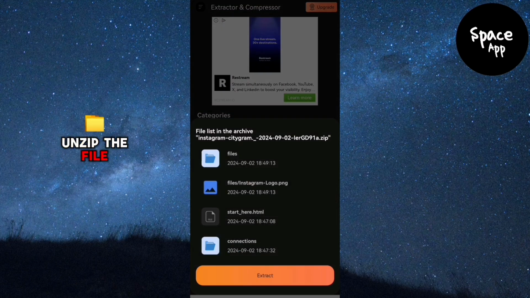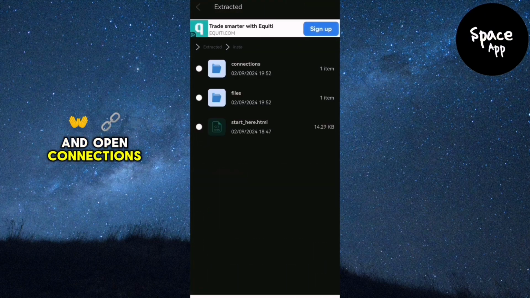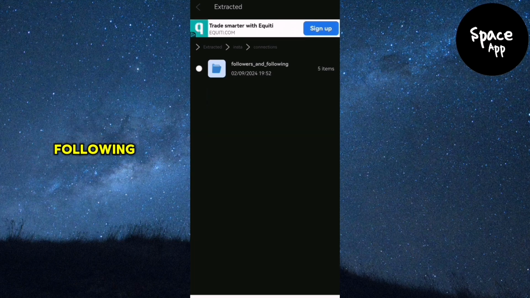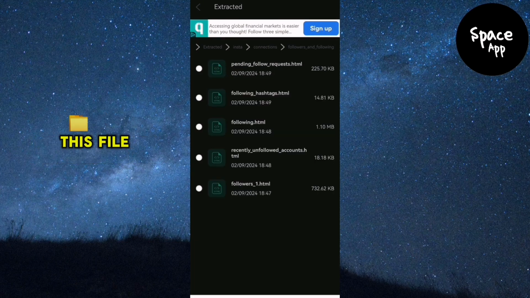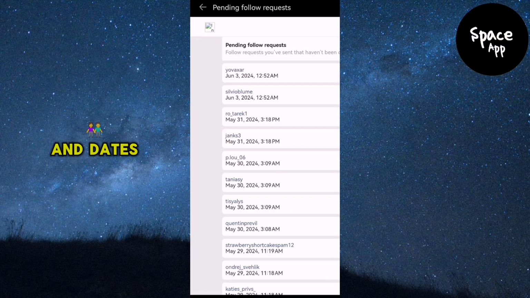Unzip the file, then open the folder named with your username. Inside the folder, find and open Connections. Navigate to Followers and Following. Open the file labeled Pending Follow Requests. This file will list all your pending follow requests along with the names and dates.